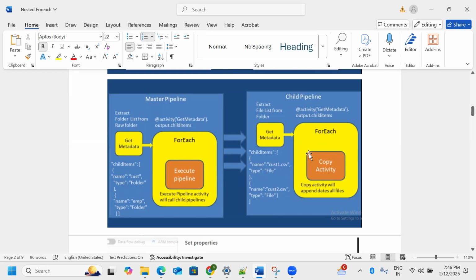Inside ForEach, we have a copy activity. ForEach is going to iterate one file. It will give it to the copy activity. Copy activity copies the source to the target. That's it.